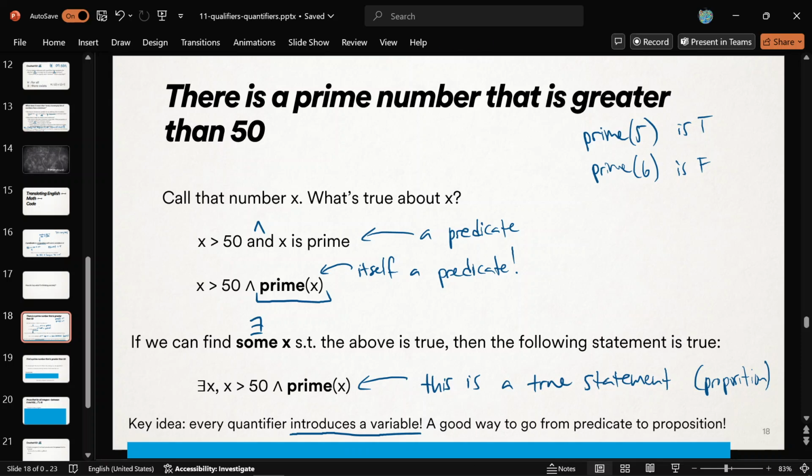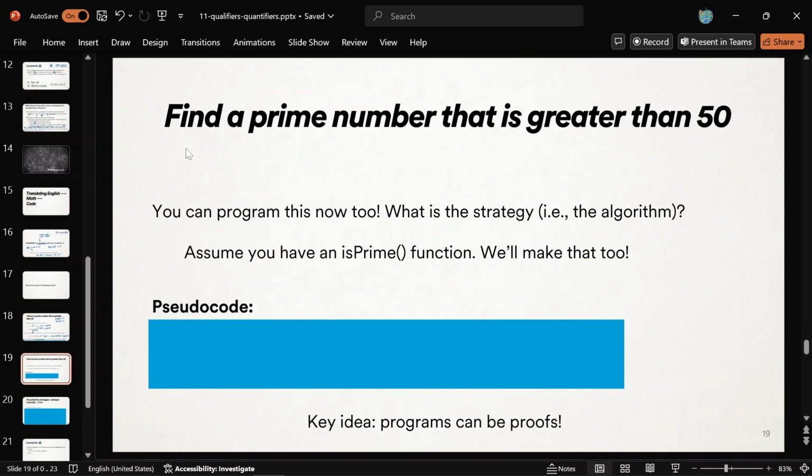So now we've got something that can be proven true or false. Now we've got to figure out how to prove it. Do we all agree that we could prove that this statement is true, this proposition is true, if we could just find a prime number that's greater than 50? That would satisfy everything. Okay, there's your x, that one. Just point at it. So that's the goal.